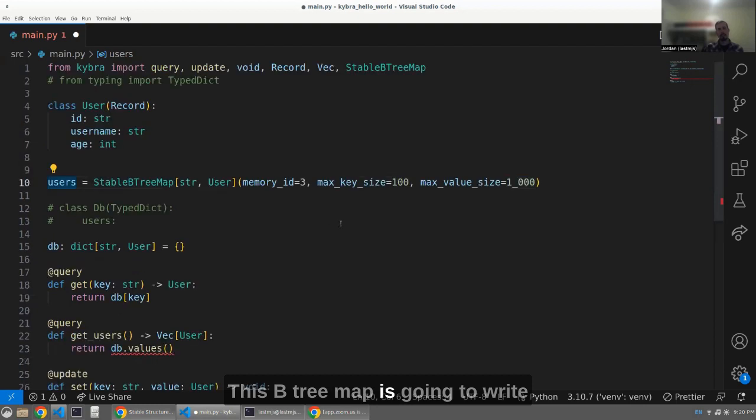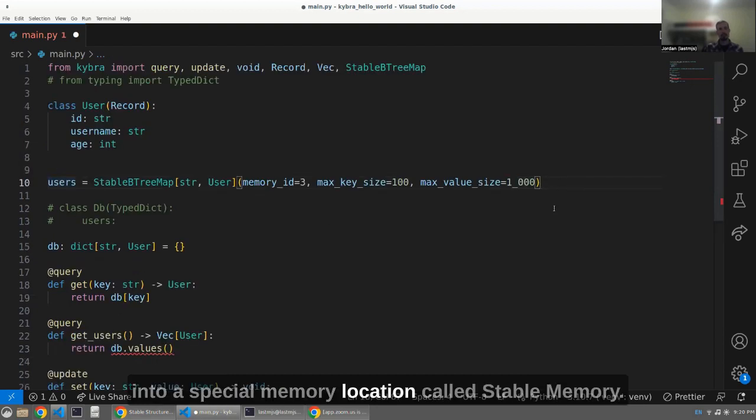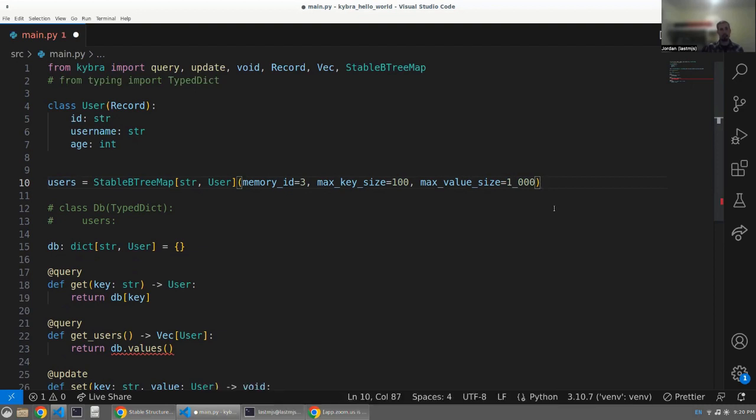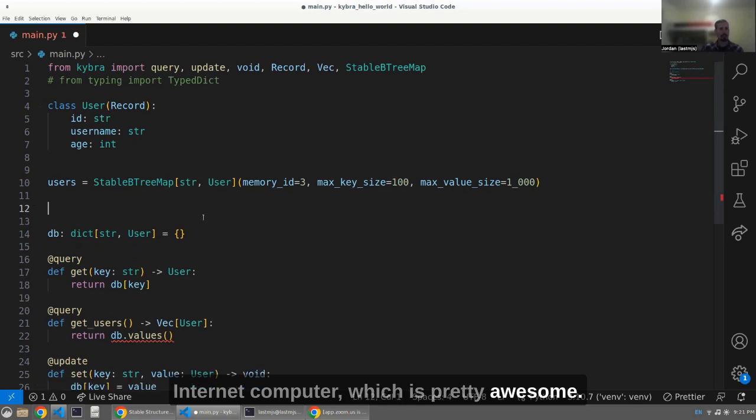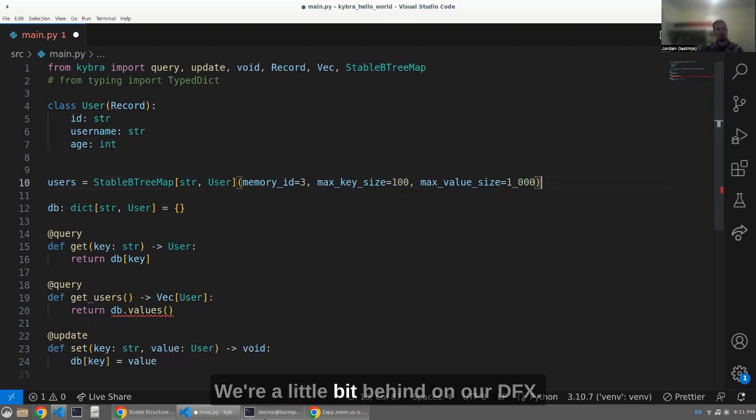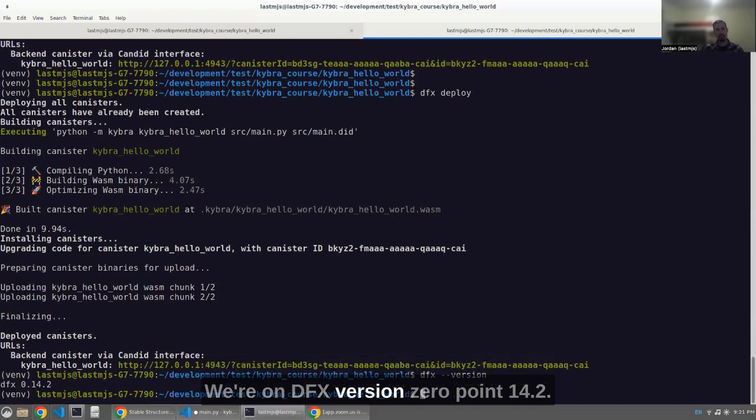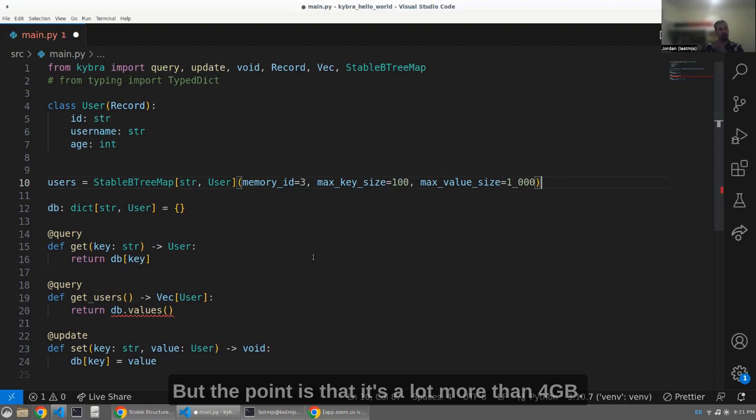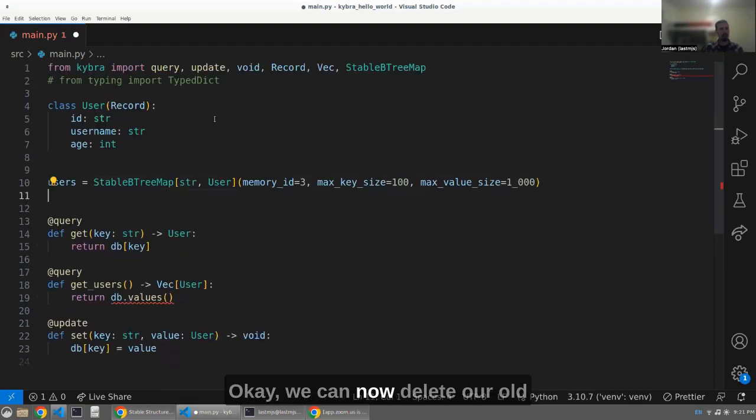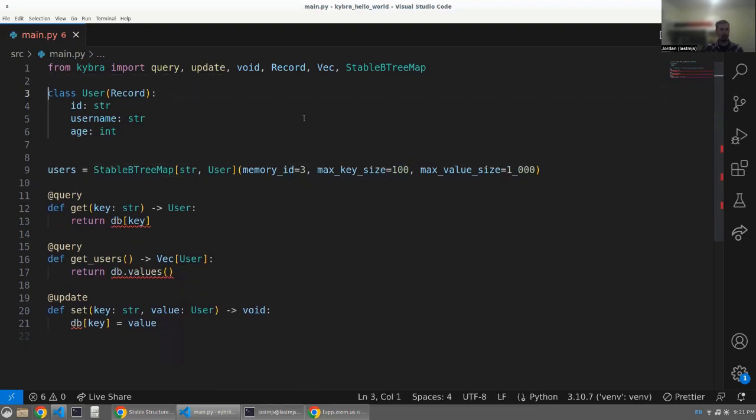This B-tree map is going to write into a special memory location called stable memory. This gives us up to 96 gigabytes of memory on the latest versions of DFX and the Internet Computer, which is pretty awesome. We're a little bit behind on our DFX. We're on DFX version 0.14.2, so I think it's still at 64 gigabytes, but the point is it's a lot more than 4 gigabytes. Okay, we can now delete our old database.